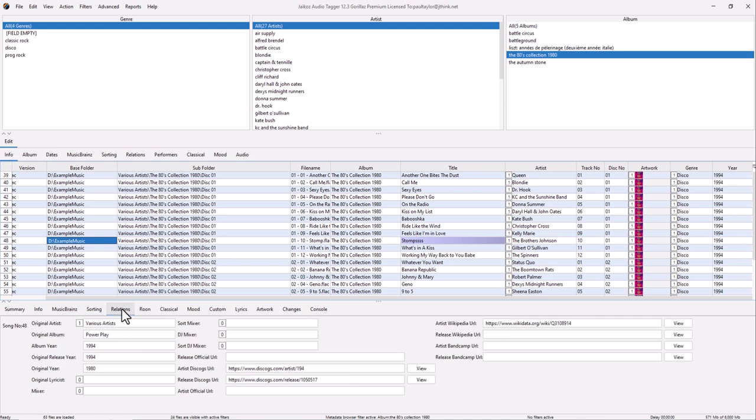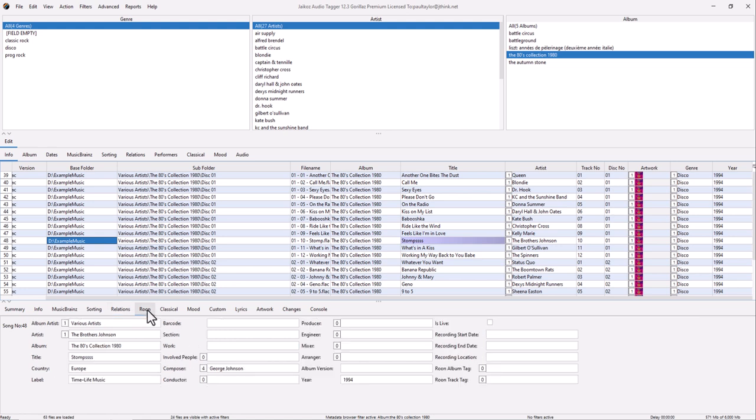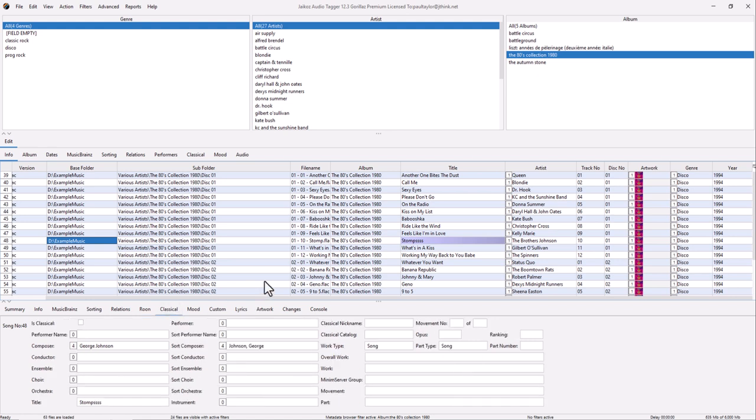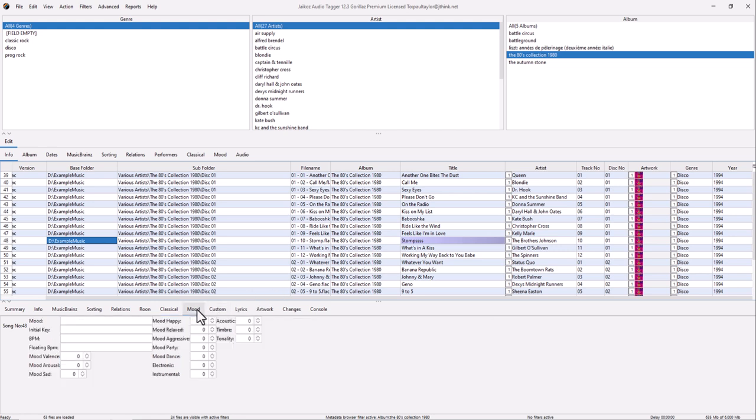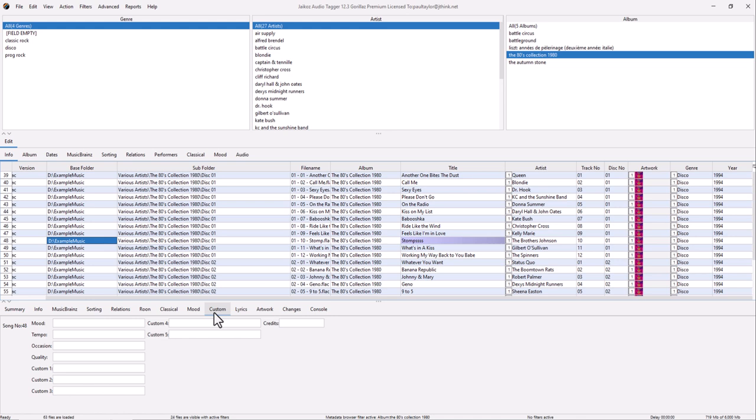The Relations tab shows relationships with websites such as Discogs and Wikipedia for the release. The Rune tab shows performer and other credit roles. The Classical tab shows fields most usually used for classical music such as orchestra, movement and work. The Mood tab shows acoustic analysis from the MusicBrainz site. The Custom tab shows fields that are not an easy fit for any other tabs.